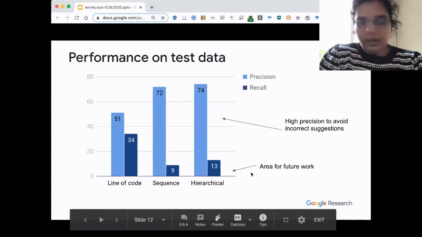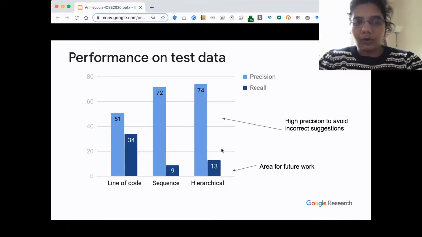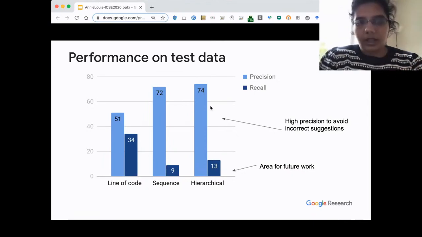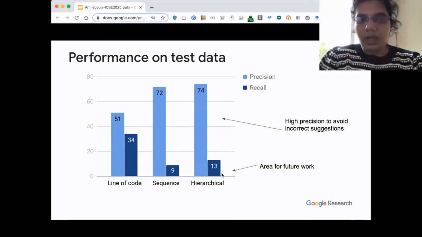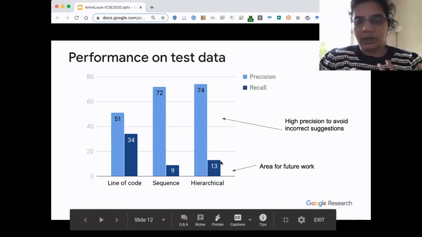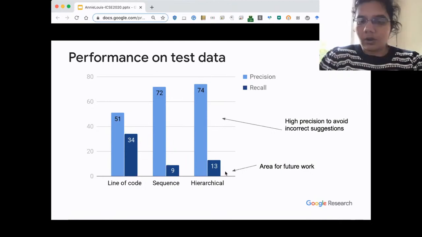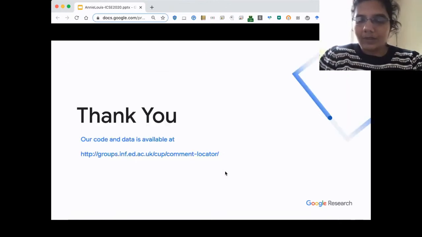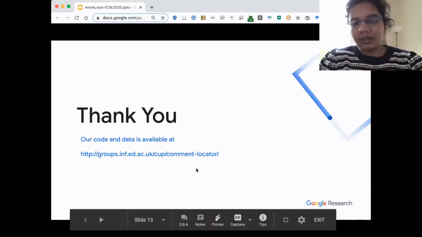And we optimize these models for high precision. So for this set, we get 74% precision with 13% recall. The recall is, of course, quite low, but these predictions would be highly accurate, which is the behavior we would want. Obviously, low recall points out that there's a lot of scope for future work improving the recall of these models. So that's all. Thank you. And our code and data is also available for experiments.